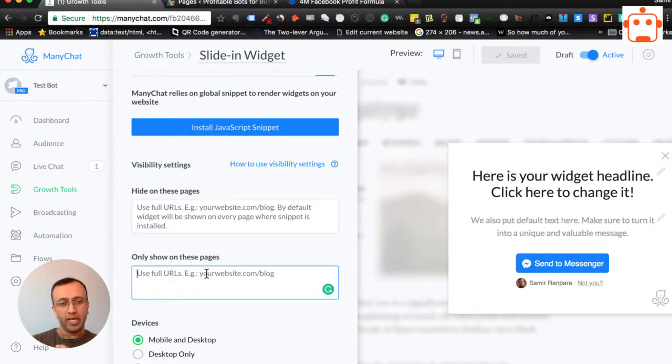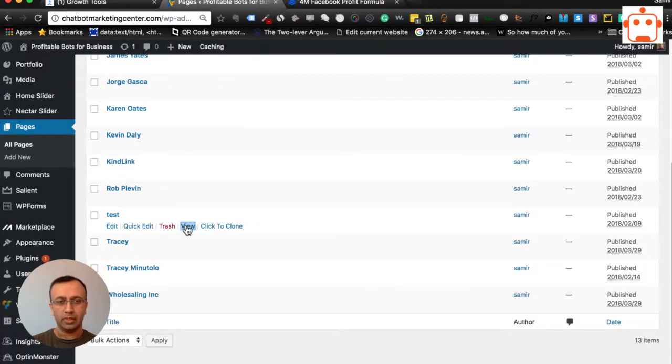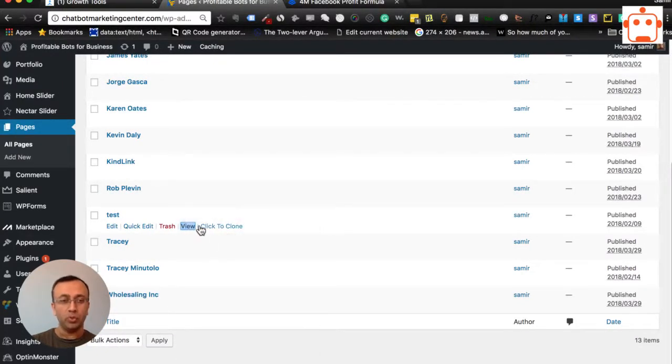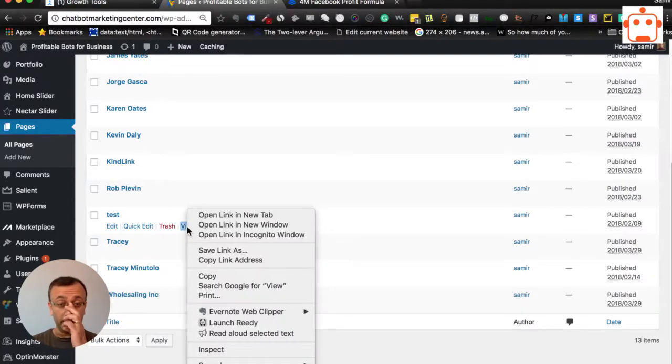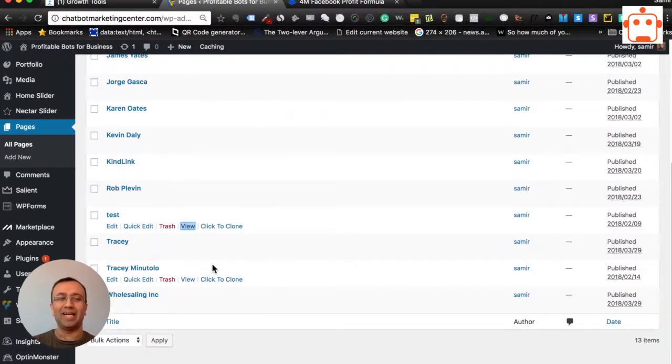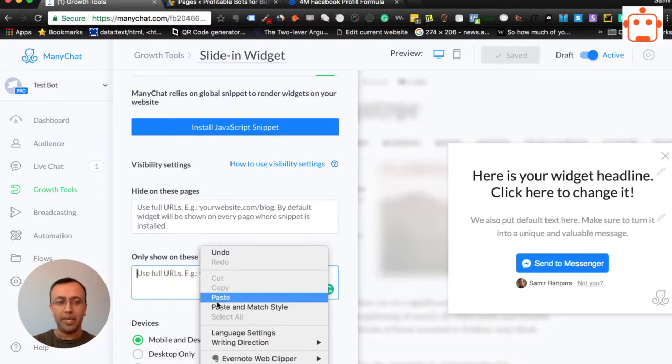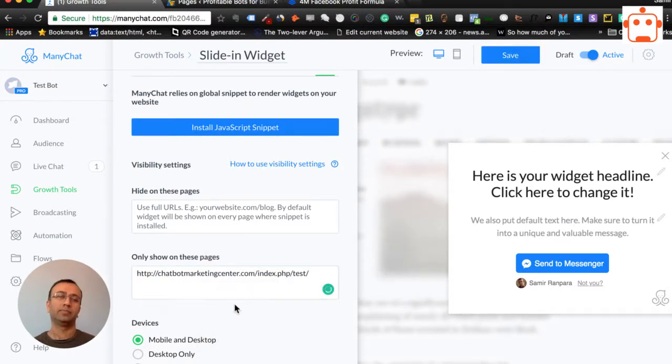I want to take that test page and I want the widget to appear only on the test page. So what I'm going to do is get the address of my test page. I'm going to the view button, right clicking, and copying the link address. Then I come here and paste that link address.